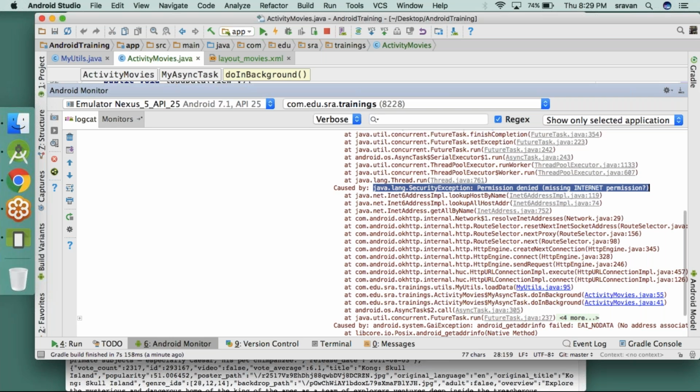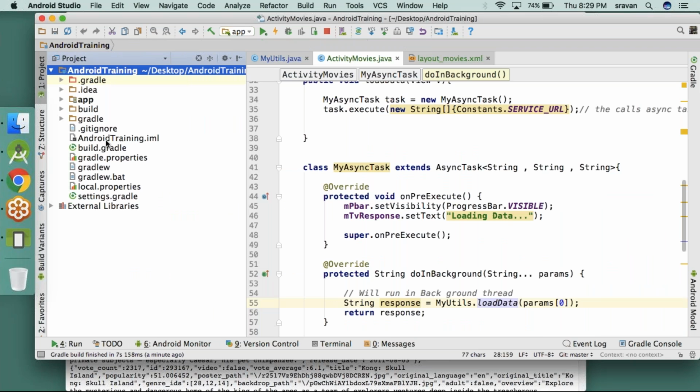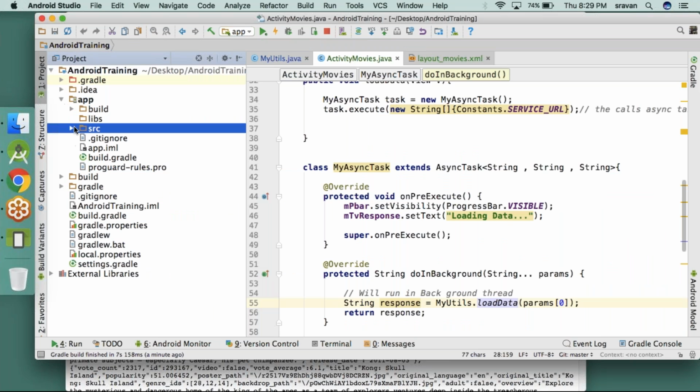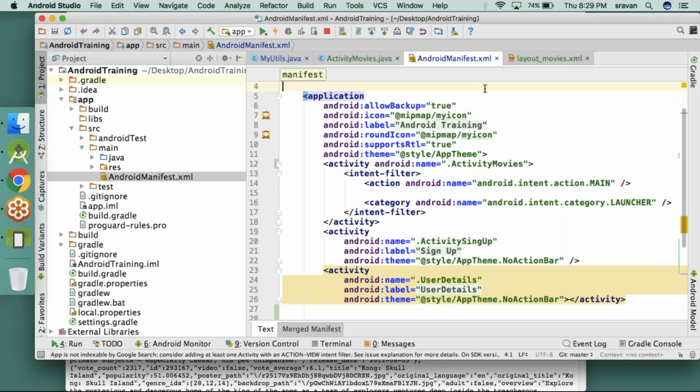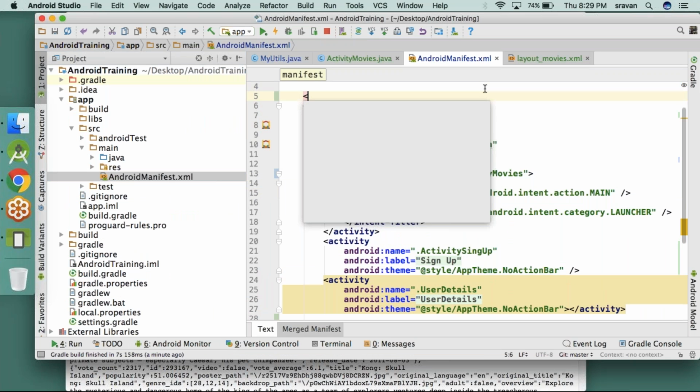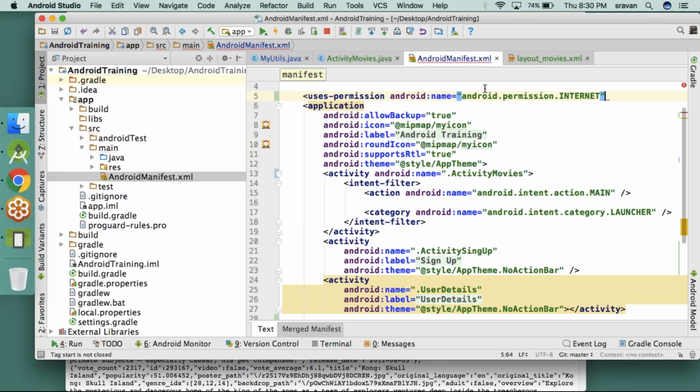Missing internet permission. Yes. Then go to inside the app, inside src, inside main, there is the manifest. Put uses-permission, just type internet. By default, it will come. Now run again.